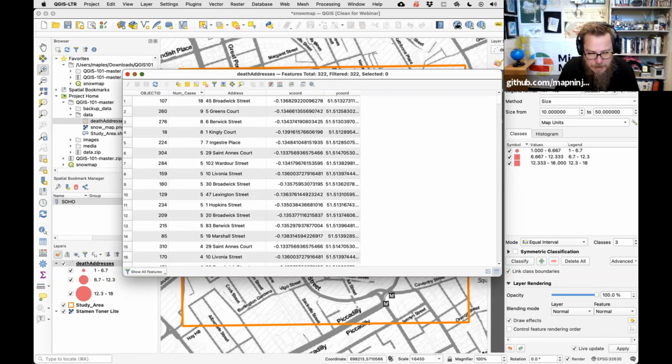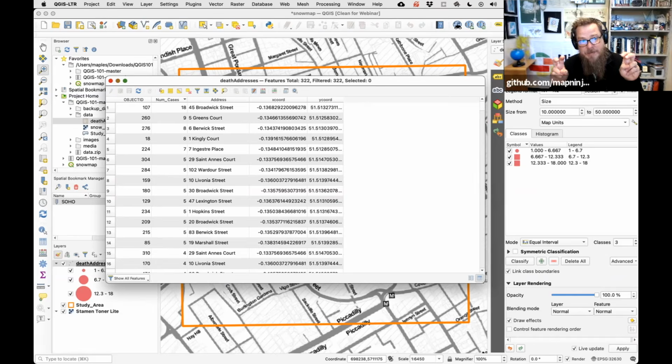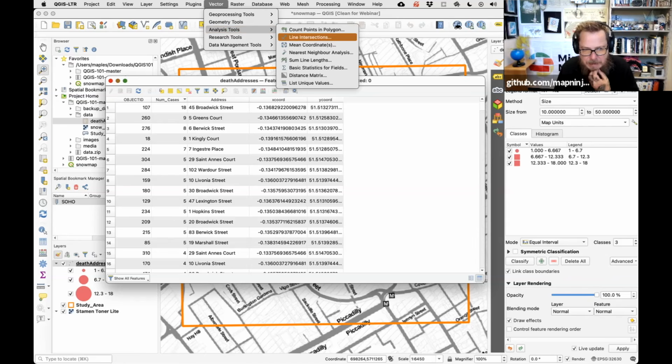One thing that we can do is get a snapshot of the statistics of a particular variable. In this data set, the variable that we're really interested in is the number of cases. And the way we do that, since this is a vector data set, is to go up here on the main menu to Vector. I believe it's Analysis Tools and Basic Statistics for Fields.